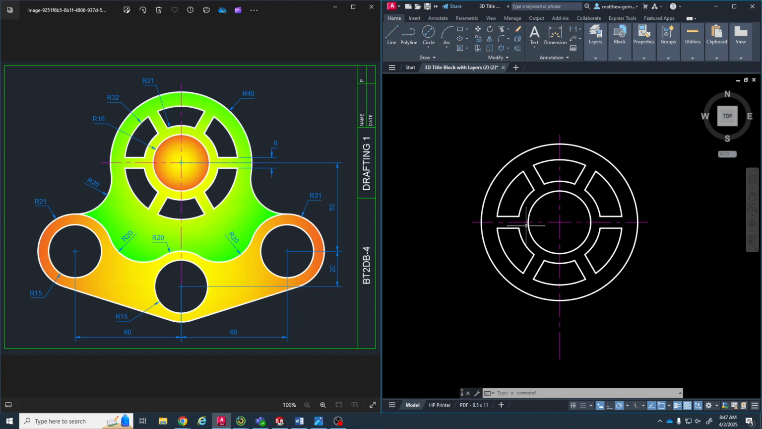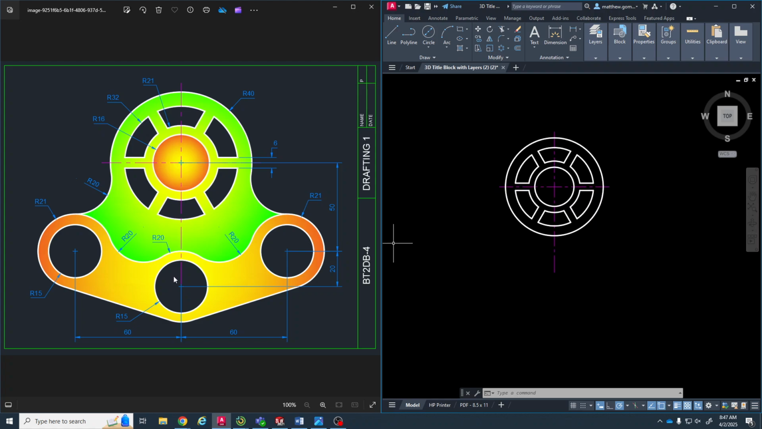I can move on to these 3 circles here. So I've already got this center line placed in the correct location. I just am going to put 2 circles. There are 2 circles here. One's radius 15, one's radius 20. So I'll do 15 and 20.